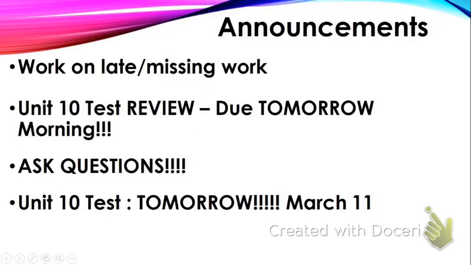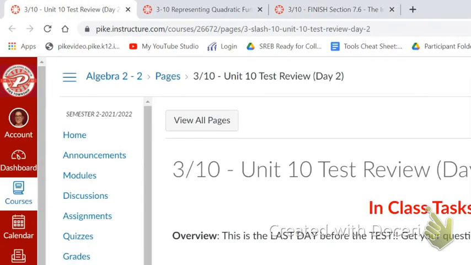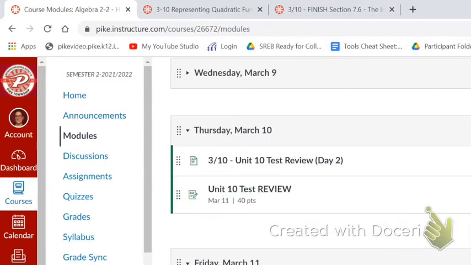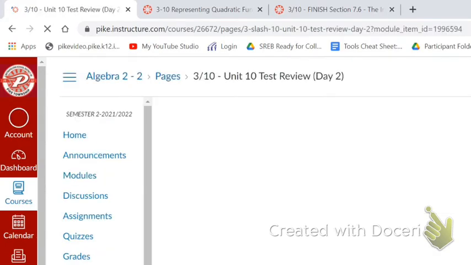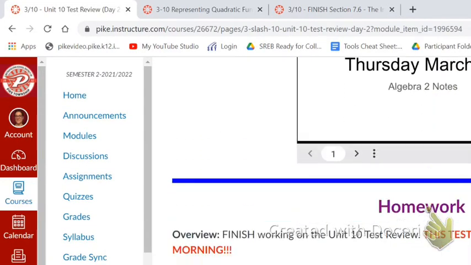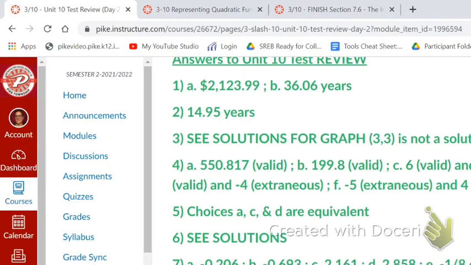Last thing I want to show you, I have all the answers for the review posted already. How do I get to this page right here on Canvas? Anybody know? Modules. Go to Modules. You're going to scroll until you see today's date, March 10th. Right here. I'm going to click on the page. That takes me to this. Down at the very bottom of the page, in green, is where the answers are.